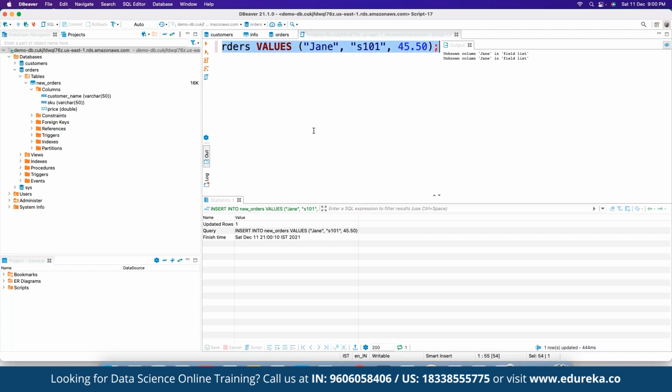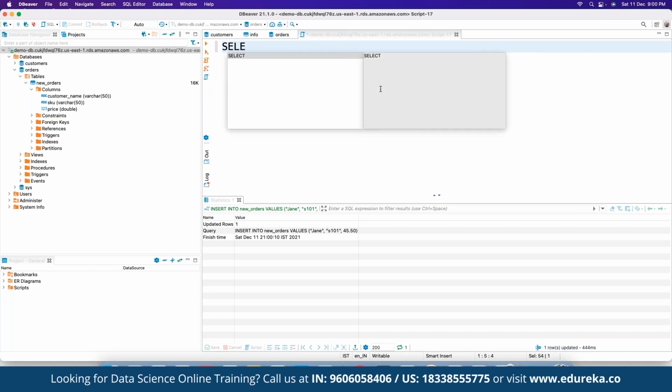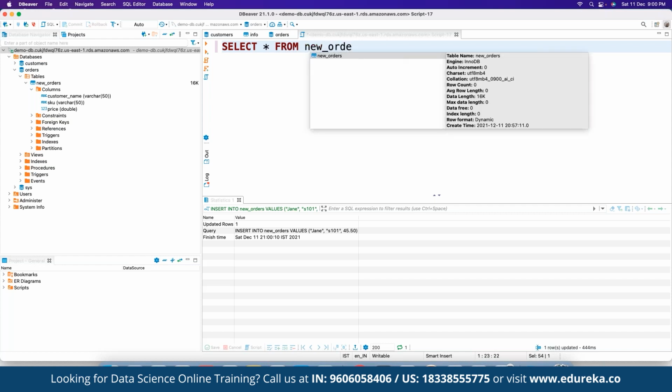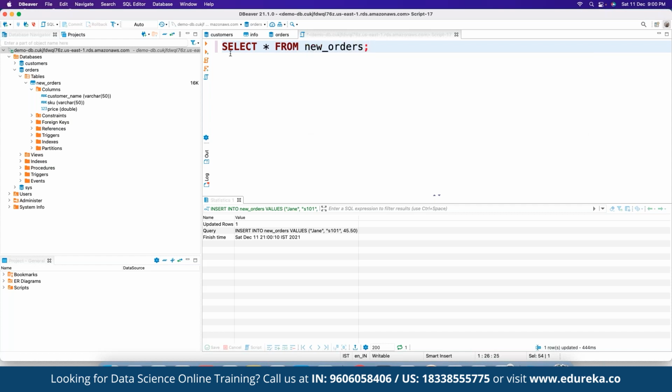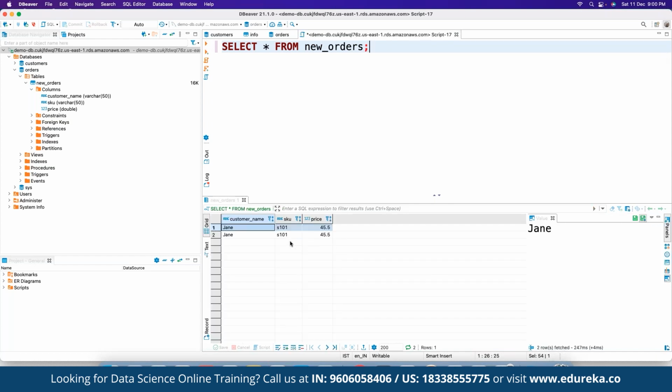Once we are done with the entries, to see them, we can go ahead and make use of the select command. Suppose we want to select everything from new orders. Whatever entries are done, we are going to see all of them returned from the table. Now we have two entries for Jane, since we executed that two times, and here we have the SKU and the price being returned to us. So this is basically what we can do by using SQL based structures.